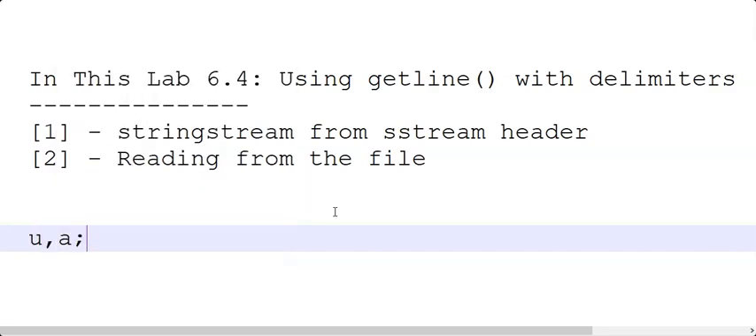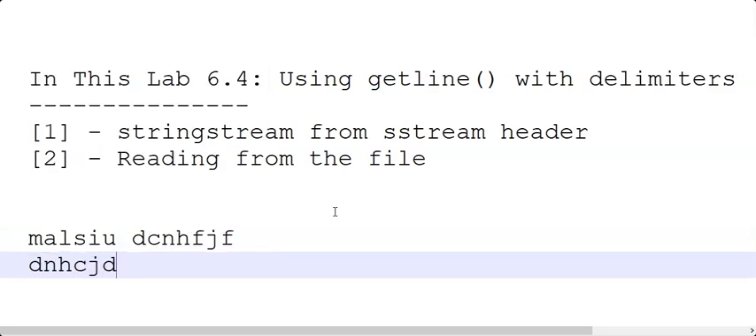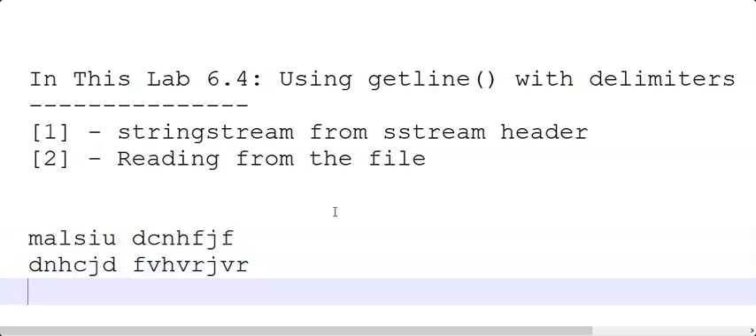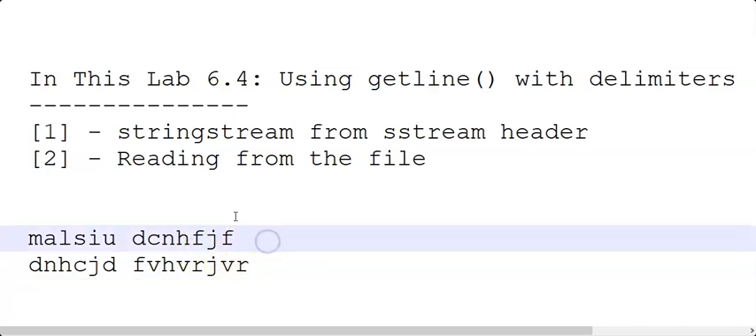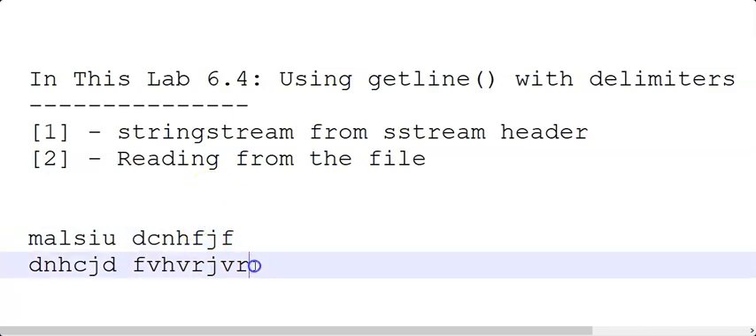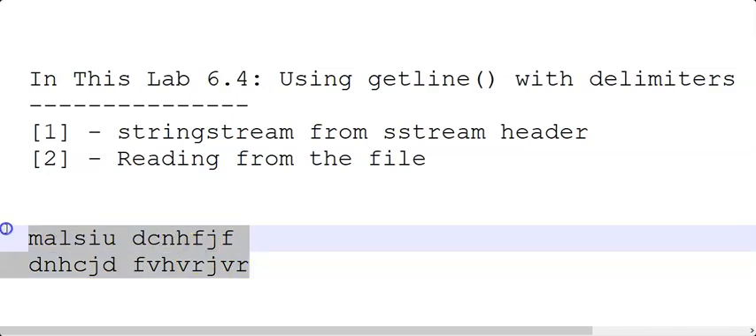So if we have something like this and something, then it will know that these are two lines from our data set, from our file, because there is a hidden \n at the end here and here. And of course we can also supply \n if we are using a string in our program ourselves.